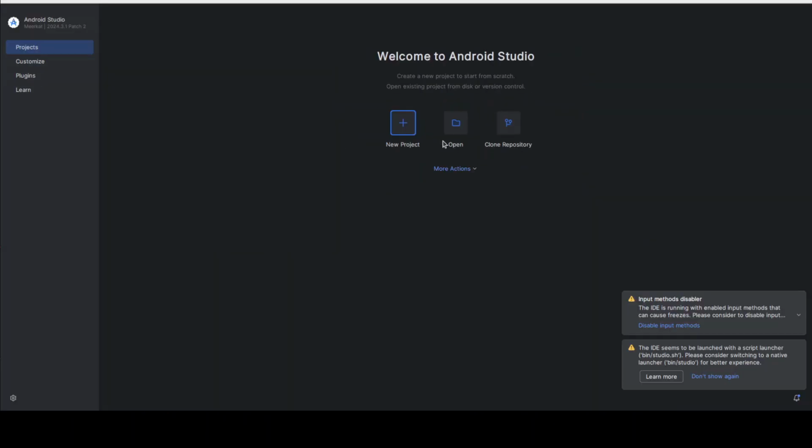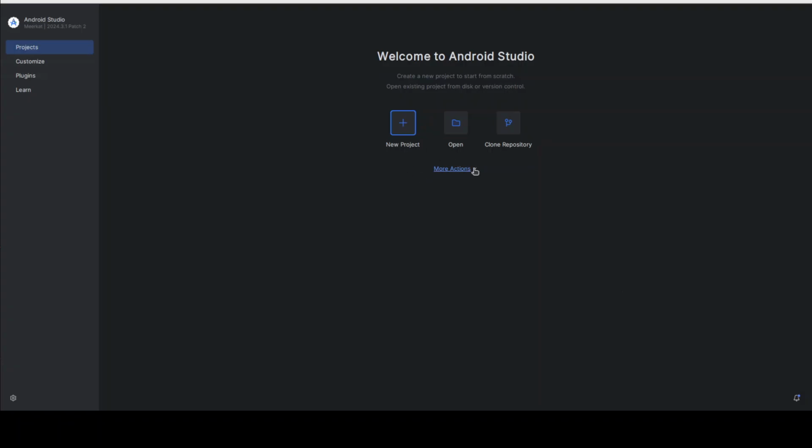And this is our Android Studio. Let me make it a bit bigger, and from here you can simply create a new project and then go from there. So I'm just going to create a new project maybe, and there are a lot of other things.